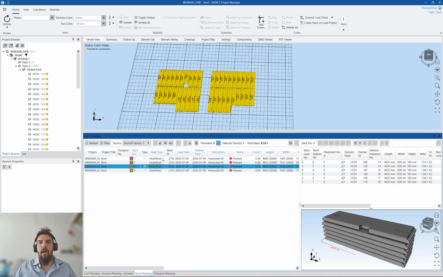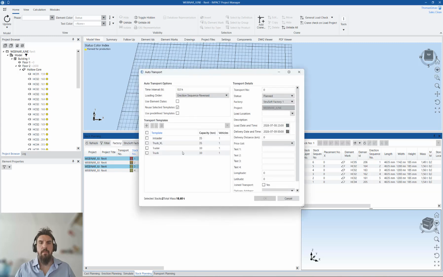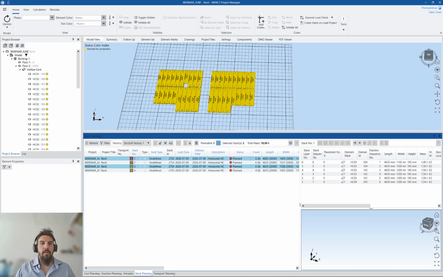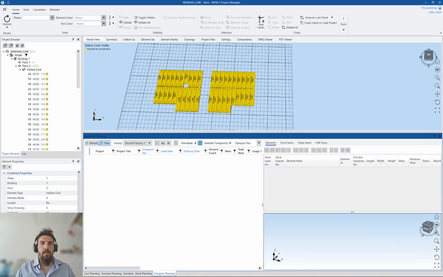In my case now, I will just select randomly 1 and 3, and I will add them on a vehicle. We say auto transport. I will take my trailer. Again, use the element dates. That's perfect. Reuse the templates. You can add a lot of information on your transport. And then, of course, say OK. And then going to the transport planning, we will refresh.